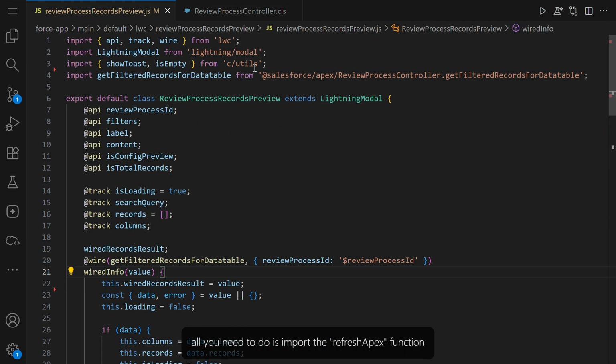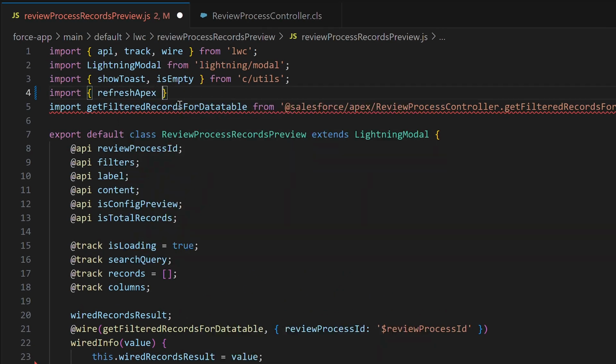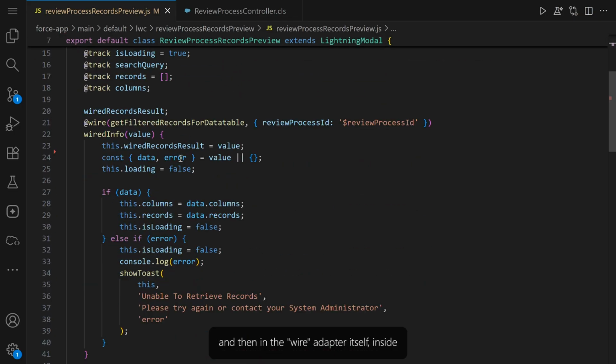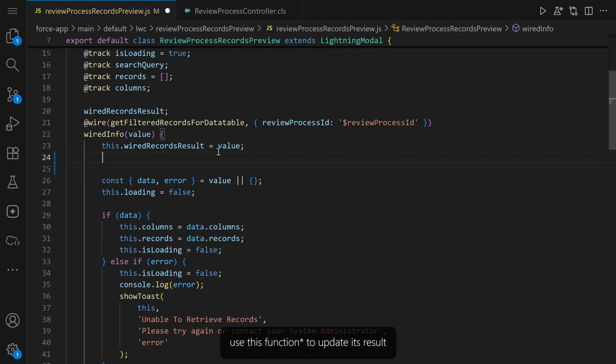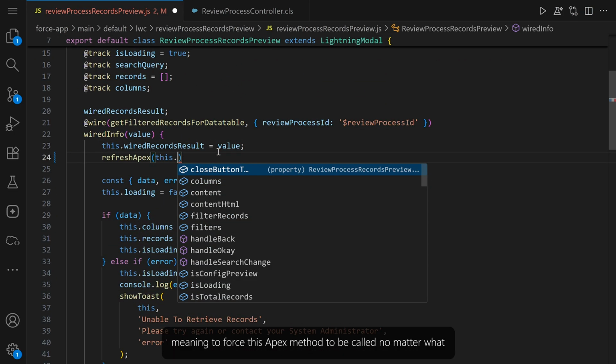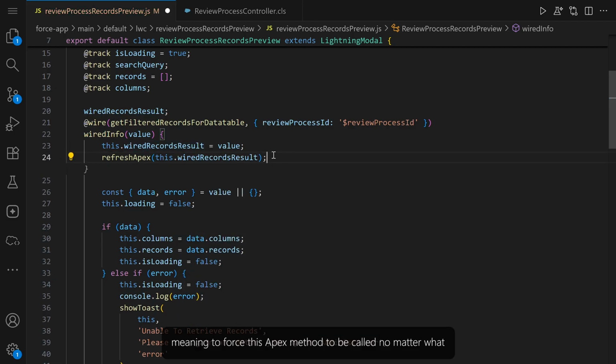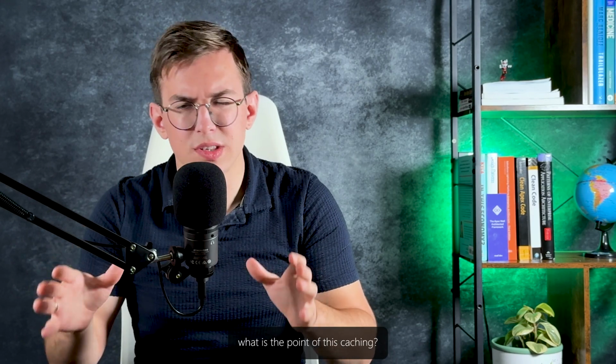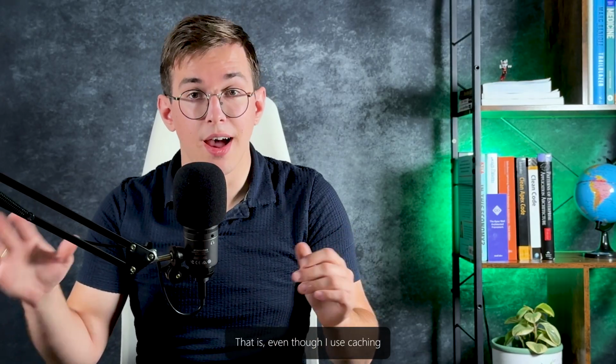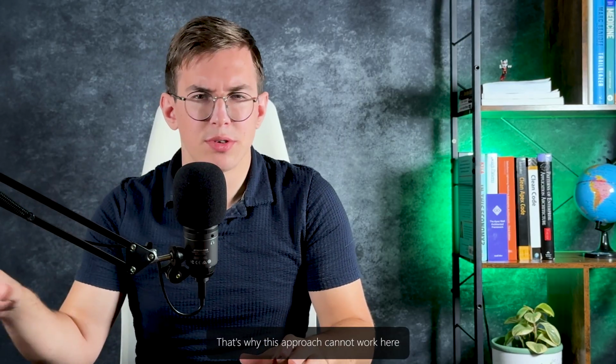All you need is to import the refreshApex function somewhere at the top in your Lightning Web component, and then in the wire adapter itself, use this method to update its result, meaning to force this Apex method to be called no matter what. But in this case, what's the point of this caching? That is, even though I use caching, I destroy it by forcing this method to be recalled. With this approach, I literally destroy all performance advantages of caching in Salesforce. That's why this approach cannot work here.